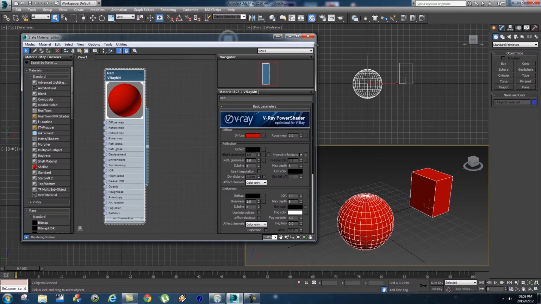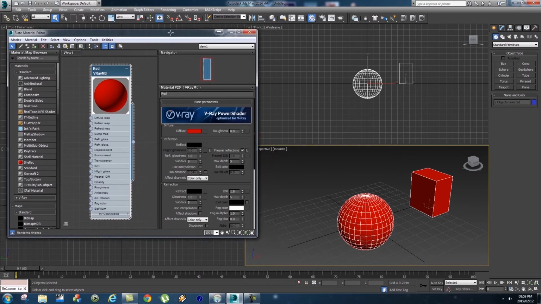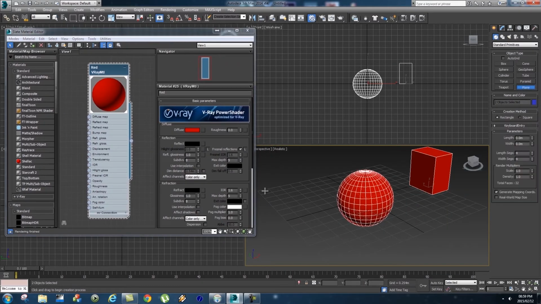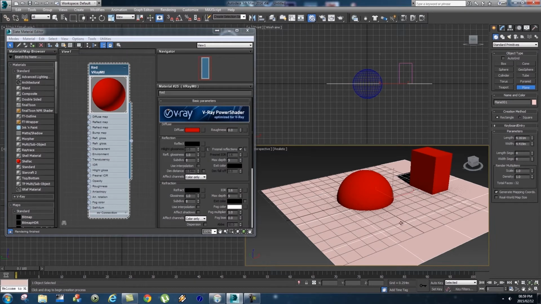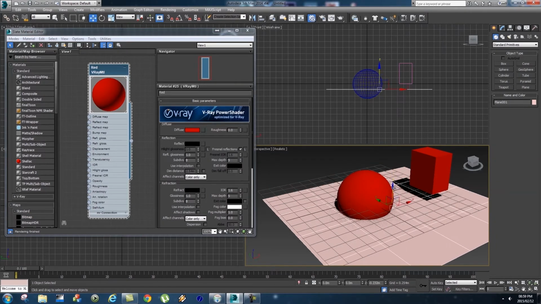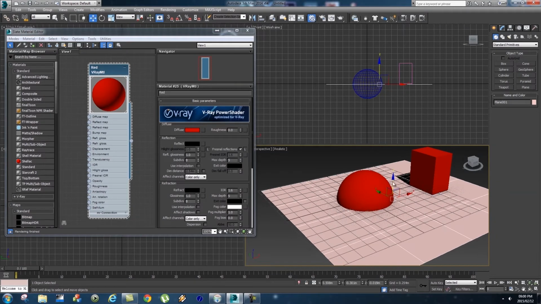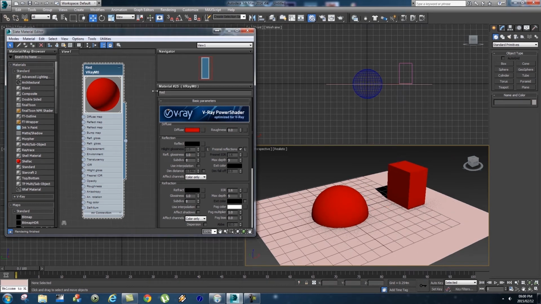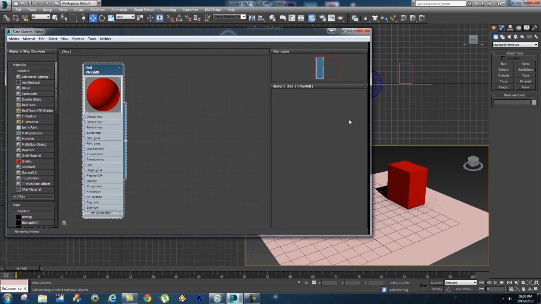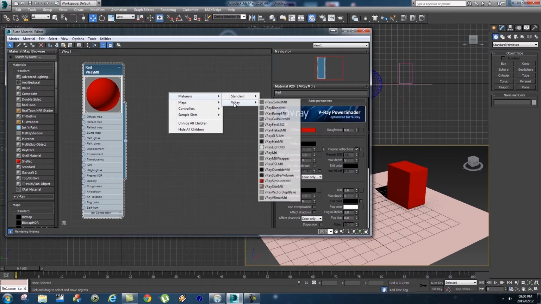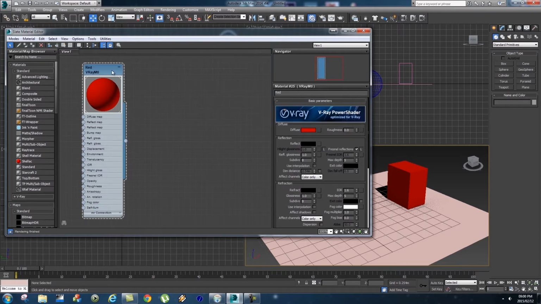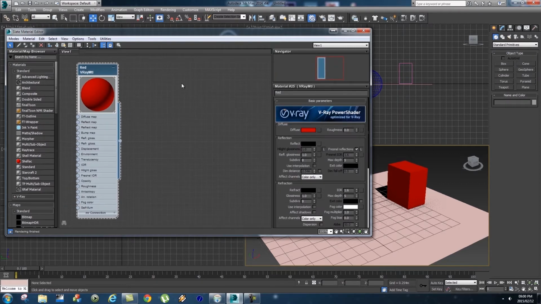Okay, let's just move this up a little bit, and I'm going to create a plane underneath this as well. So let's just draw out a plane, and maybe let's just move that down a bit. Oh, it's actually fine like that. Then I'm going to create another material, and you can either right click, materials, V-Ray material, or you can clone this material and just change the properties.